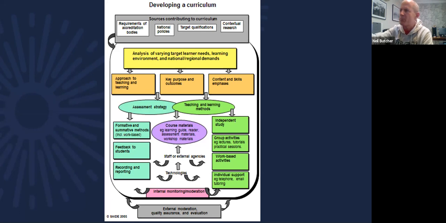So at the top, you can see here are all the issues that we need to think about in terms of the sources of ideas that will contribute to the curriculum design of the program. Whatever requirements of accreditation bodies there are, the national policies around teachers and teacher qualifications, the target qualifications, and then contextual research. Now we have all of those things already in Somalia, so that's great. That's a great starting point.